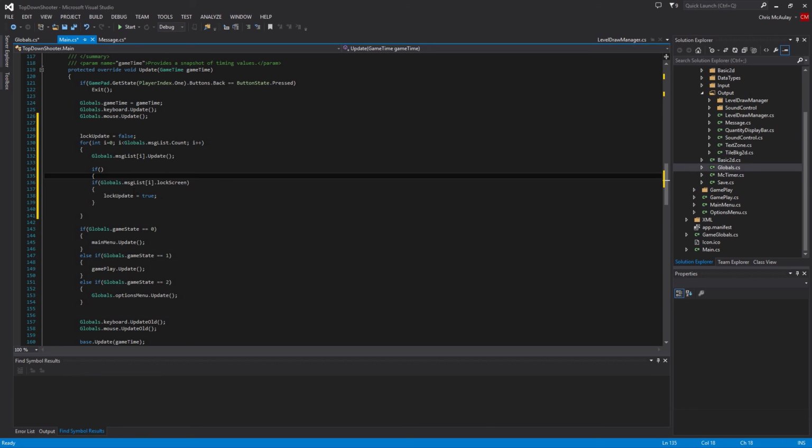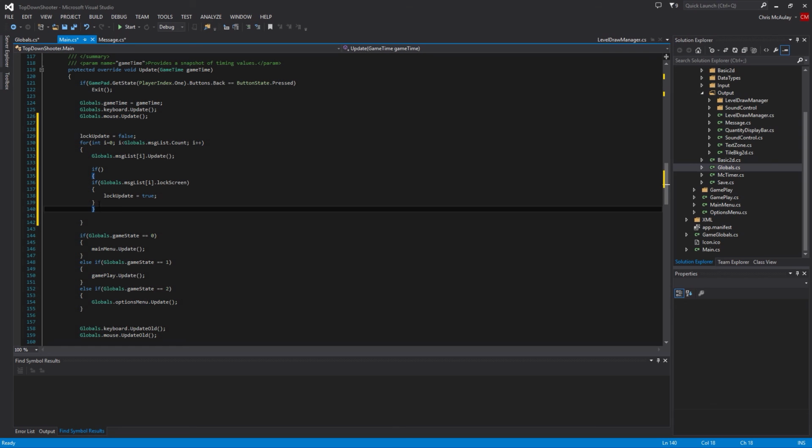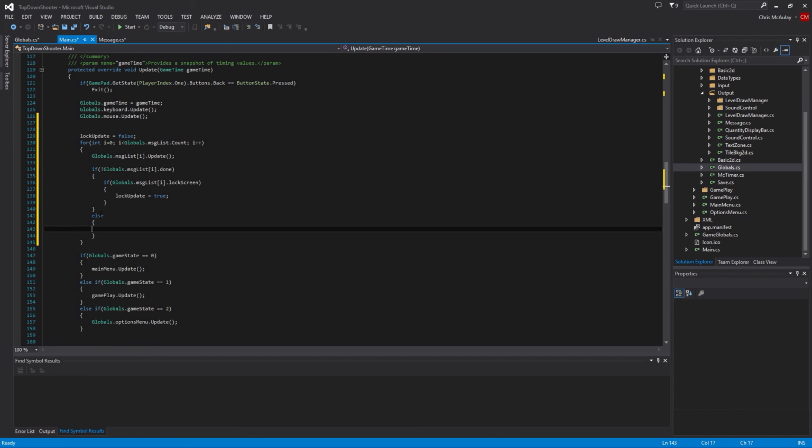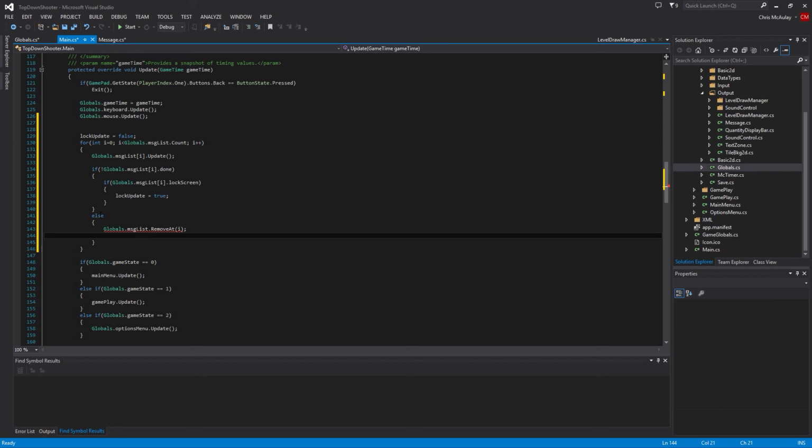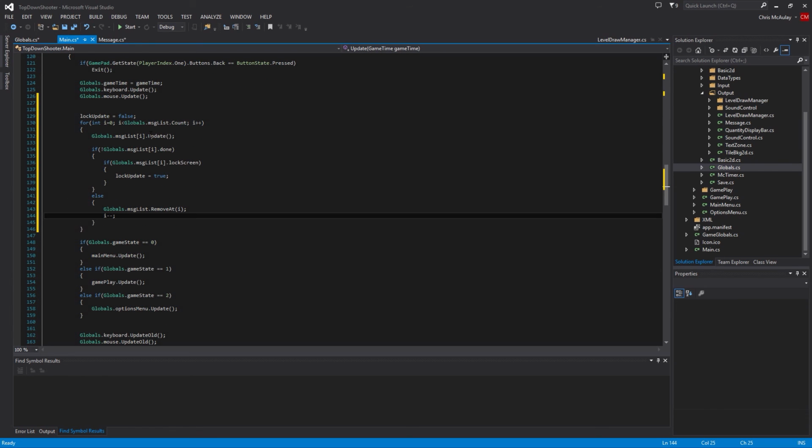If not done, else remove it. So globals.msg.remove at. Let's remove at. I minus minus, so that we don't break anything. Okay, so that is our update loop.